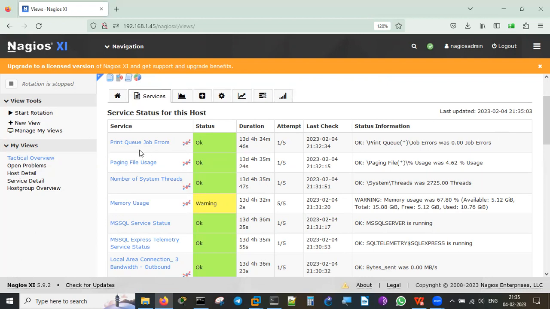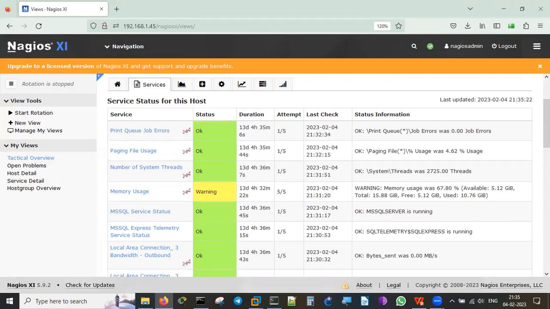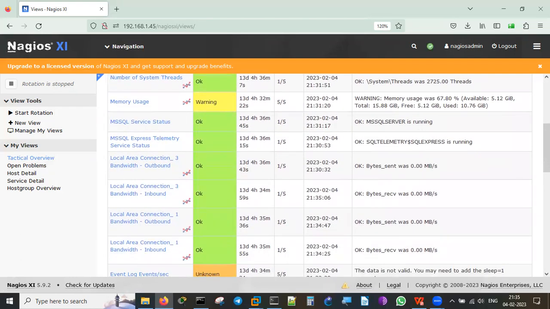Now it's saying print queue job errors, paging file usage, number of system threads, memory usage are coming under the warning. Memory usage was 67%, available is 5.2 GB, total is 16 GB. My machine is 16 GB, and I gave 6 GB to Nagios, so the rest remains for Windows. That's why it's showing the warning. Not an issue. And MS SQL server status is okay, meaning MS SQL is running on this. MS SQL Express telemetry service status is also running. These are all running okay. Green means okay.